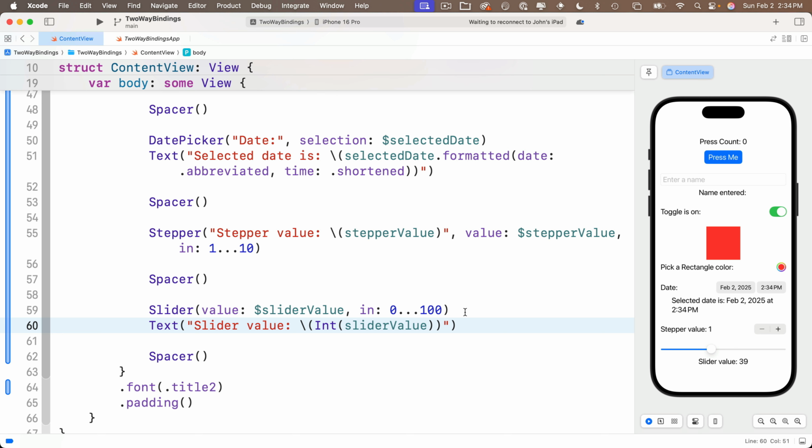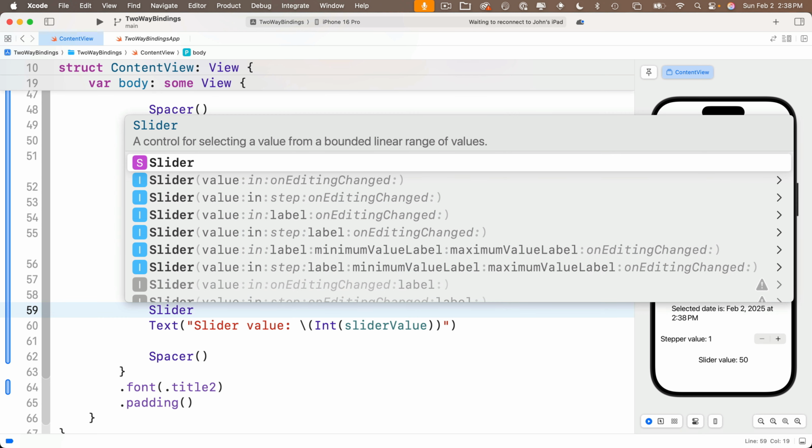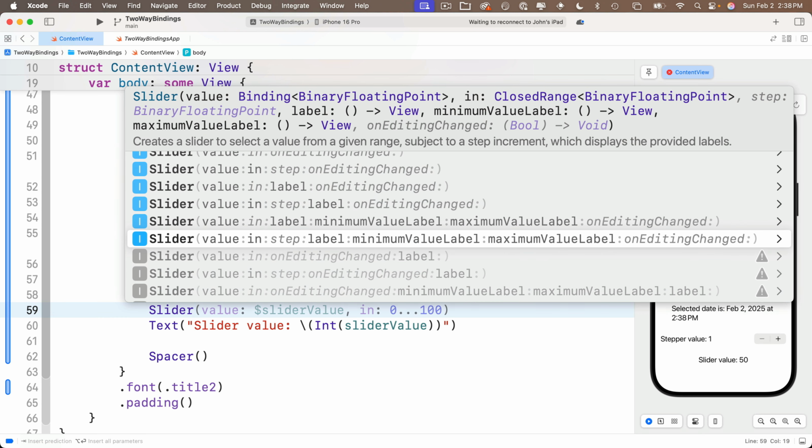The current slider does not show our ranges as part of the slider. So let's add labels to the ends of the track to improve our user interface. And to do this, we'll delete the standard slider, but don't delete the text view below it. Enter slider again, and this time choose the option with value in label, minimum value label, and maximum value label. You see some other optional values in here that are dim and italicized. Code completion says this displays the provided labels, so let's press return.